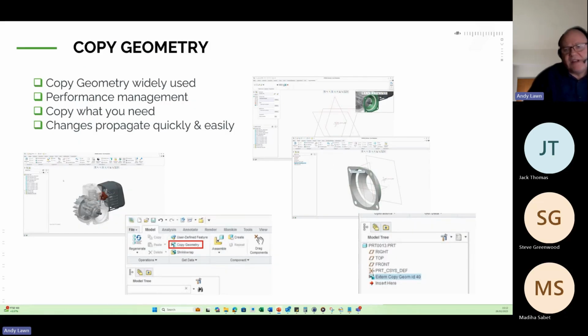So copy geometry. This is an area that is widely used, and again, it's all about performance management. You basically copy what you need. In this example, I've just copied the geometry that I need from this motor. For example, I perhaps just want the 4 holes for the part that I'm creating. So using copy geometry, I can then use that to design, and I don't need the whole assembly. Again, that gives you the performance improvements. That's what it looks like in your model tree, and it just appears there in the ribbon.